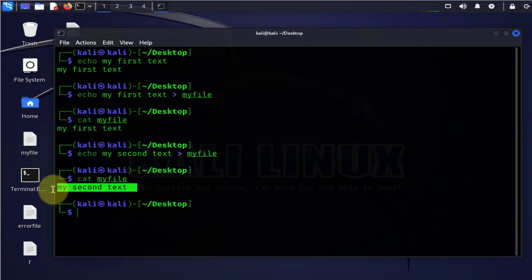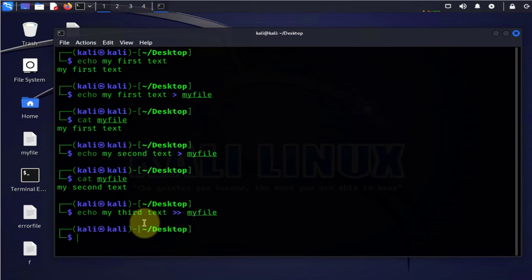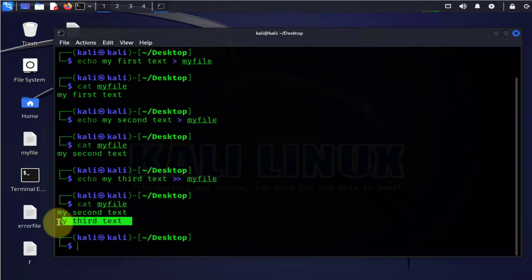If your intention is to append the text, you have to use two of these symbols. So it's going to be echo, let's say, add text. And now we'll do two of those and then the name of the file. Now if you cat myfile, you can see that that text was appended.